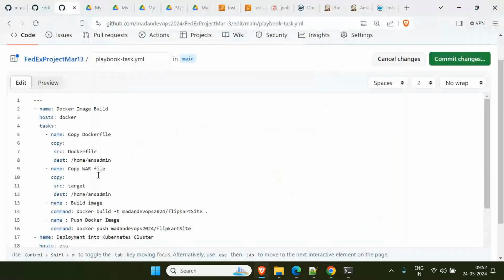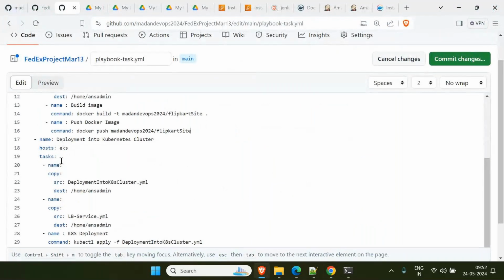You see, come down, this is another play now. Now this time hosts is EKS, nothing but in the hosts file I'm giving group name as EKS. Under that I will give the IP address of the host server. This is a host server.